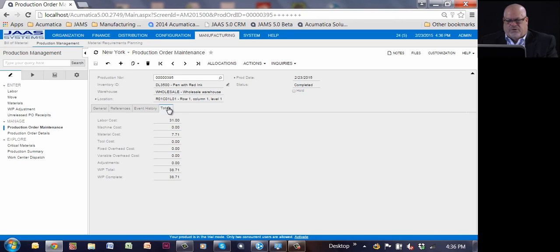So now if I look at the totals tab, I've added additional labor cost. I've added additional material cost. In this case, my WIP total equals my WIP complete, because the WIP complete number is what gets posted into the inventory price cost fields under the last cost. Some other things that we have, we can do WIP adjustments. The unreleased PO receipts will automatically tie a purchase order to a production order.